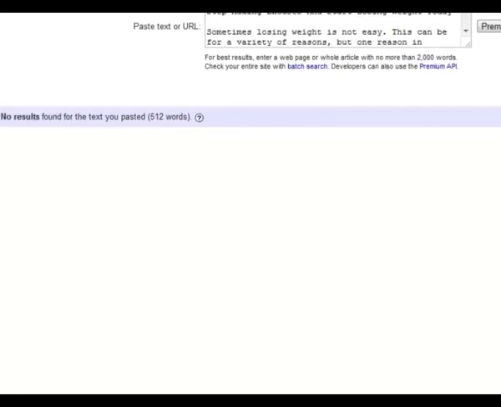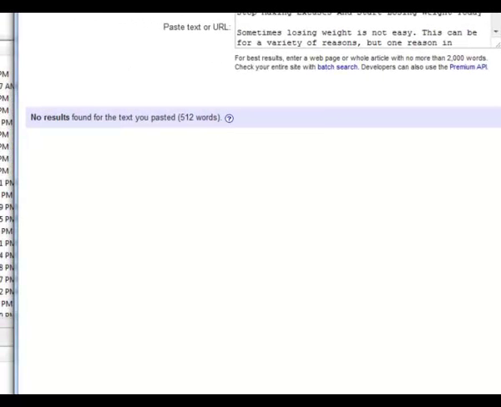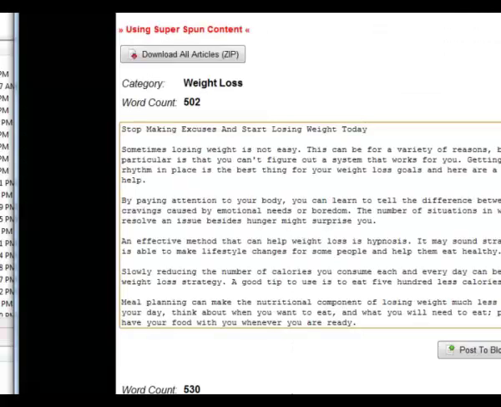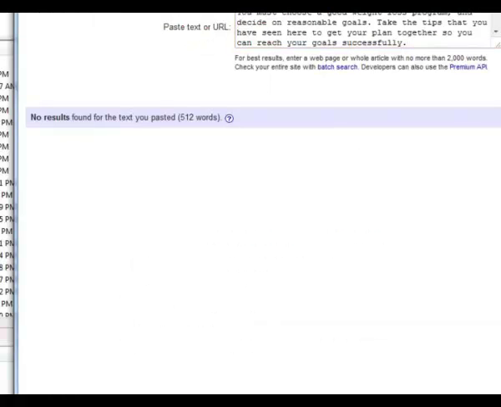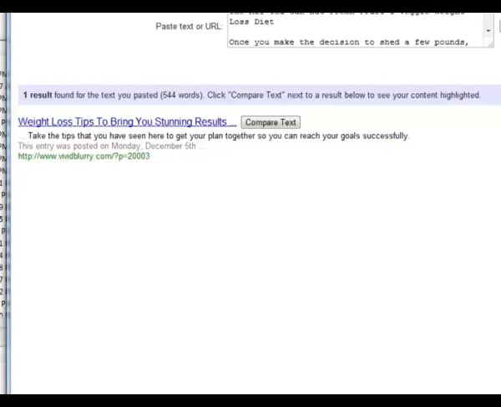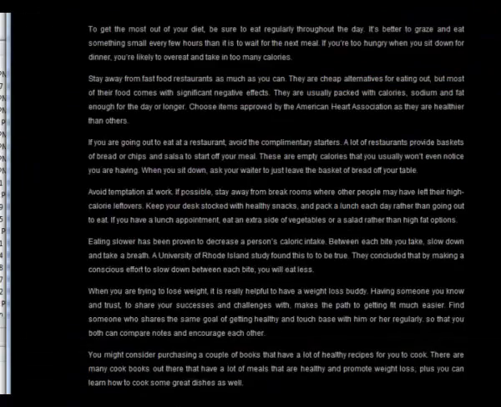Look at that. No results found for the text you pasted, even though the content is the most popular content. Now, you're not always going to get no results. Let me try copying another one. But what we guarantee is that no 2 articles will be more than 25% the same. Here we go. Here it found 1 similar article here, but let's compare the text and see just how similar those 2 articles are according to Copyscape.